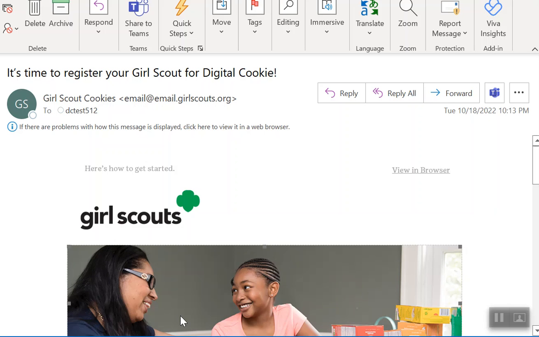To start, you'll check your email for a registration email. You'll get that on a day that is determined by your Girl Scout Council. They'll let you know what that is. On that date, you can check your email. It's helpful to check promotions or spam or those kind of folders. Just check for digital cookie when you search, and you should be able to find it.